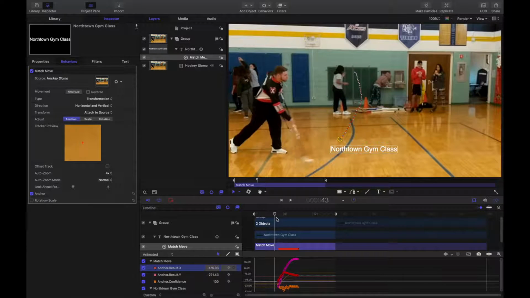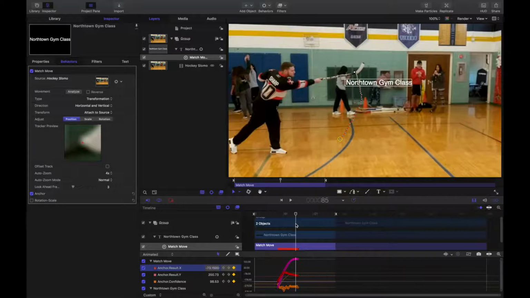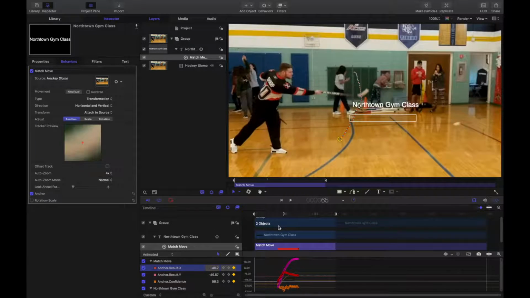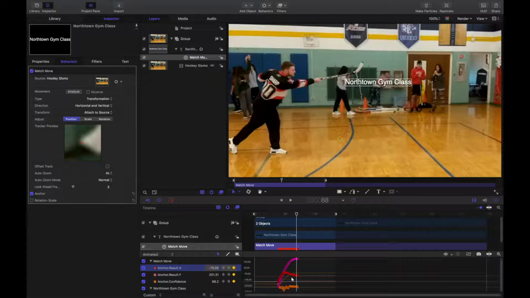Now I could scrub back and forth to see where the text is following along within time and space, and I could select each of those points below and delete them, or even move them based on where I want to change motion.